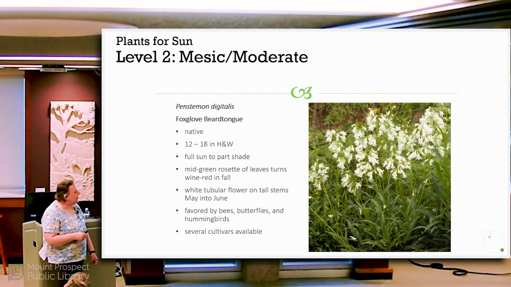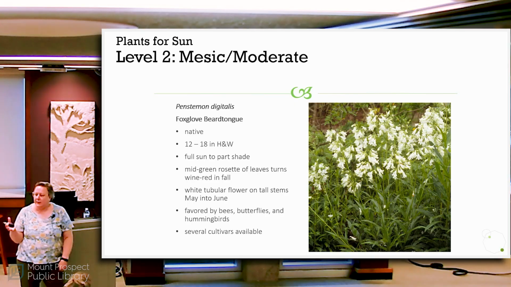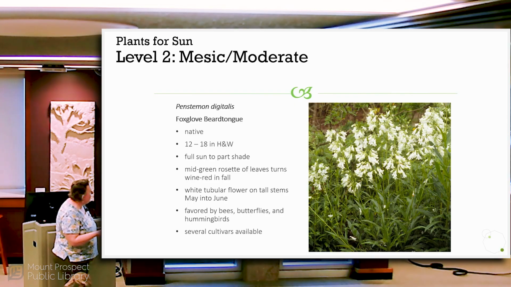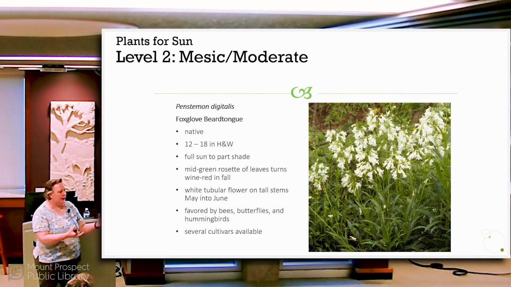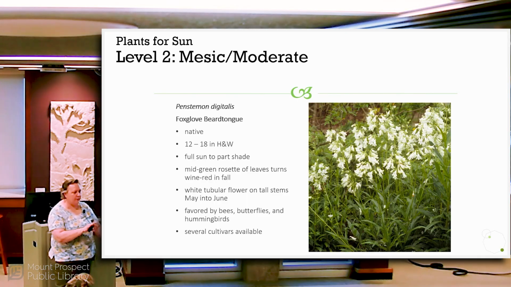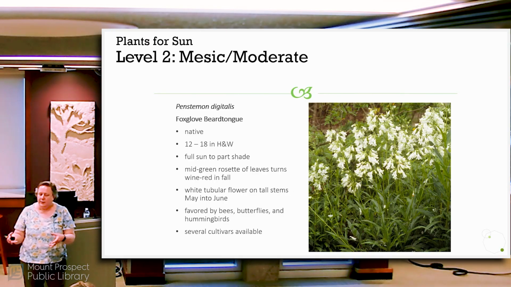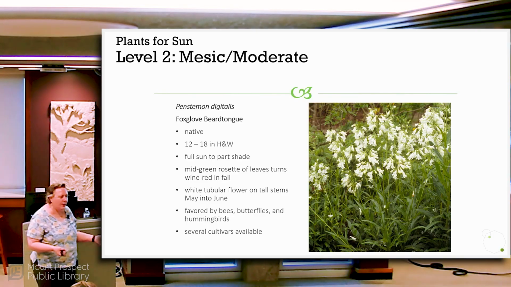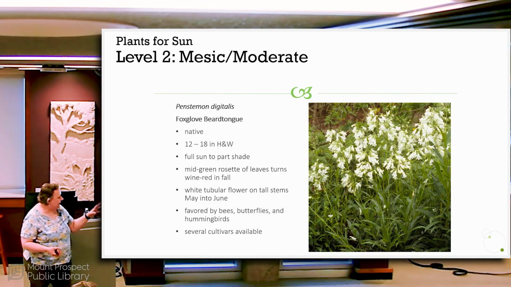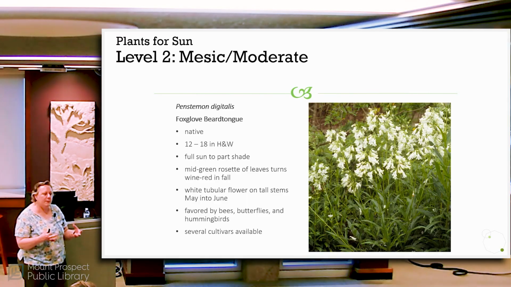Penstemon digitalis. We've got several species of penstemon that are native. This one is kind of that mid-level, wet to dry sort of penstemon. And you'll find the cultivars of this with purple foliage. So things like Husker's Red or Dark Towers have some genetics in there that make them more purple.